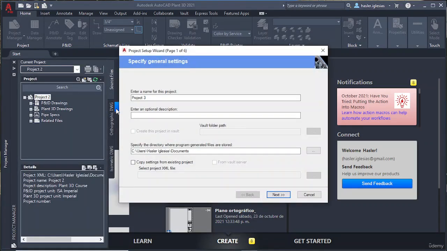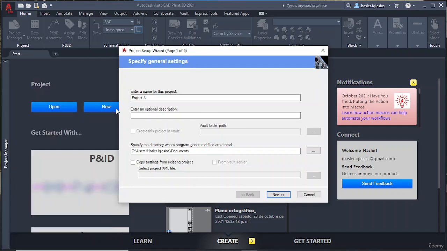Okay, the first thing we're going to do to set up a project is follow the project setup wizard, which has 6 pages. On the first page, we have to specify general settings, such as the name. I'm going to call it just Project 3. An optional description, and this description is going to appear in our paper layout. So try to keep it brief. For example, we are going to call it, I don't know, PNID or section 1 PNID.